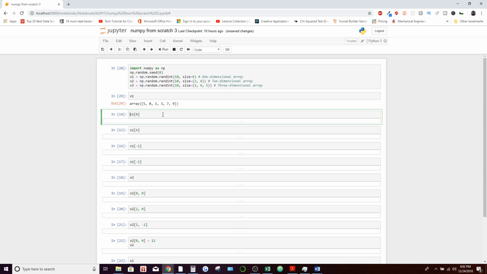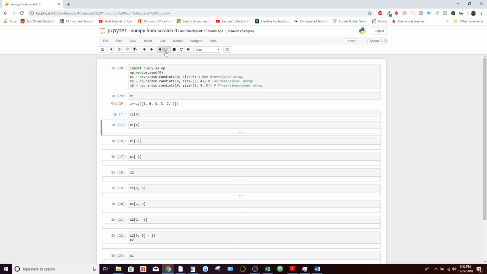So here's how indexing for arrays in numpy works, the same way it does in Python. What we're going to do is just x1, and then you have your bracket, whatever index value you choose to select. So we're going to do x1[0]. And when we run this, we should get out the value 5 because it's the 0th index.